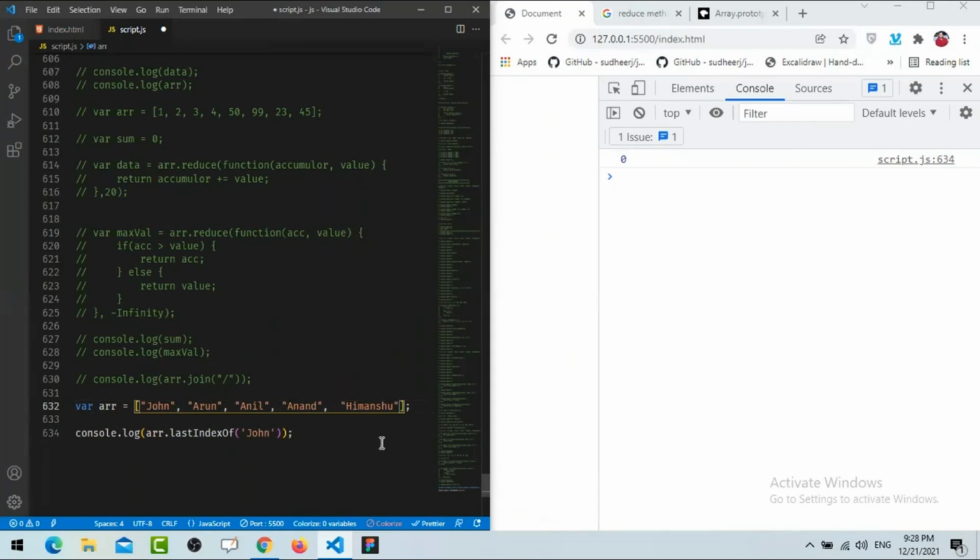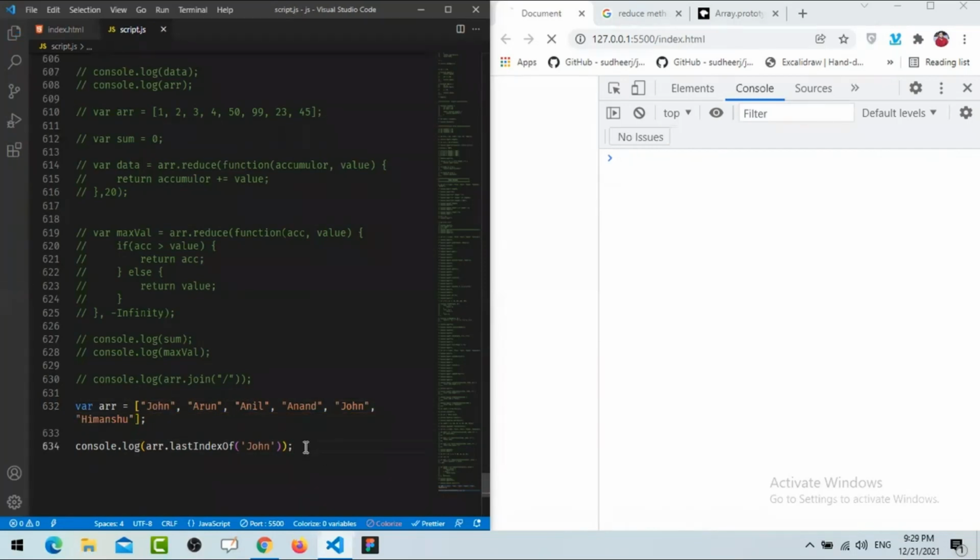Now I'm going to do what? I'm going to add here again John. And what is the position right now? 0, 1, 2, 3, 4. So from last it will check and it will return you the index of that particular element which you are looking for. Okay, so then you can use array dot lastIndexOf.